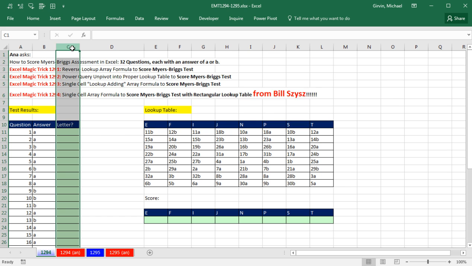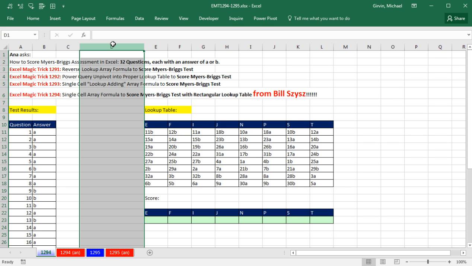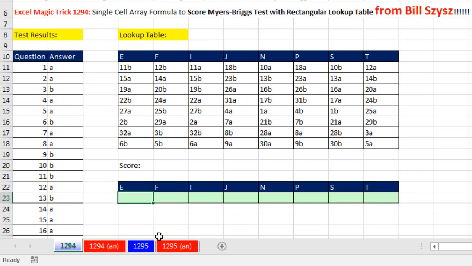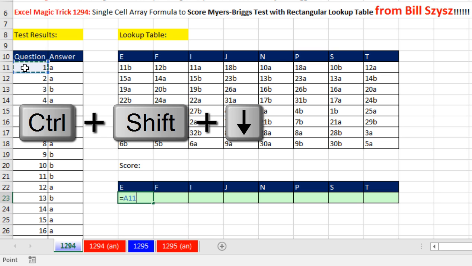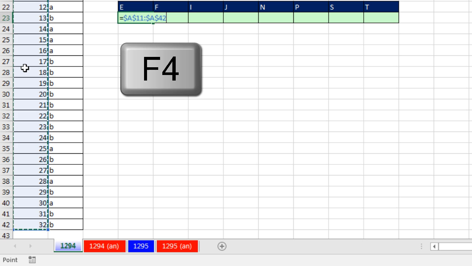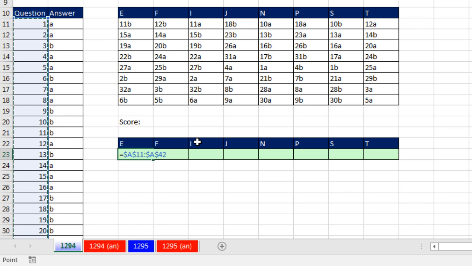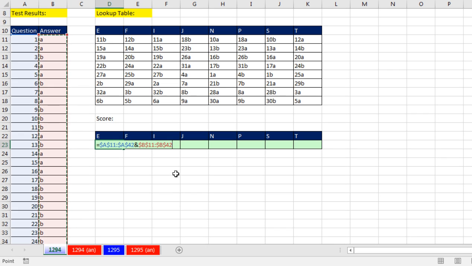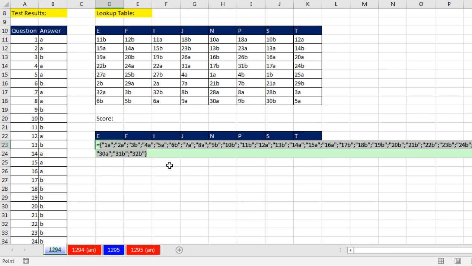And in fact, if I come over here, Alt-EAA, I don't even need that column. I'm going to click on the D, right-click, delete that column. All right, you ready? In this cell right here, I'm going to take the entire two columns. So I'm going to click on the top cell, Control-Shift-Down Arrow, F4 to lock it. And I'm going to join it using the ampersand to the second column, Control-Shift-Down Arrow, F4. Now if I evaluate this with F9, you can see I've simulated an entire column of answers.